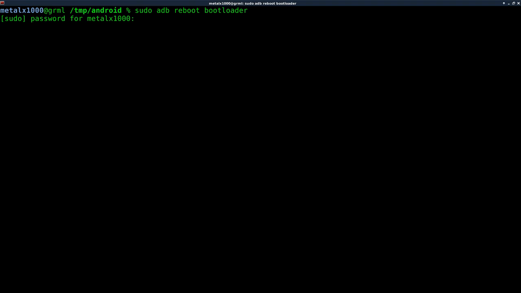Three programs you need to have installed on your computer: adb, fastboot, and abootimg. They should all be in your repositories. Abootimg is called abootimg, and fastboot and adb are called android-tools-adb or android-tools-fastboot. But just search for those in your repositories. They should be there.